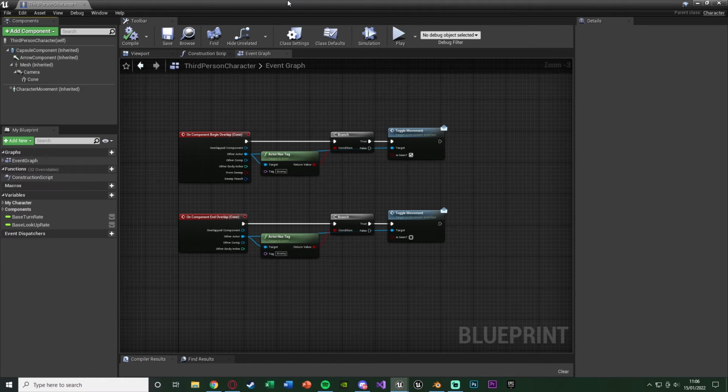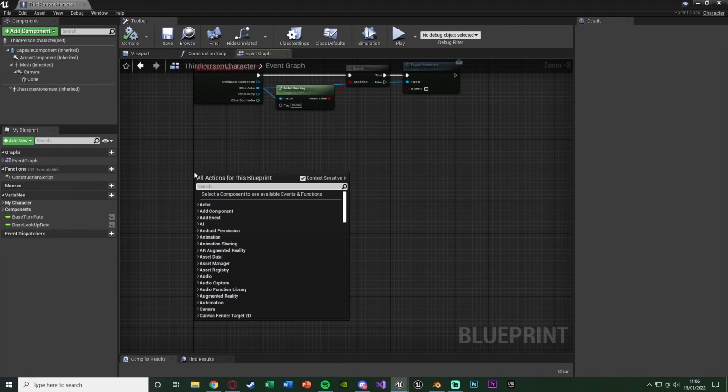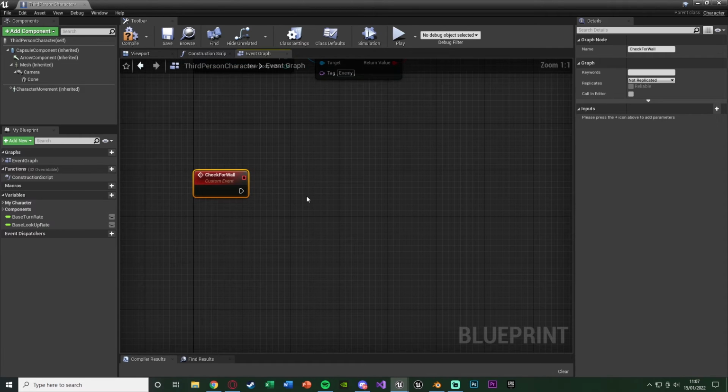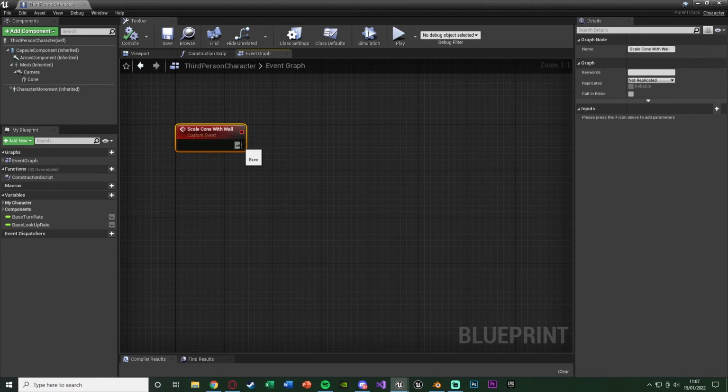So that is actually a lot simpler than you might expect. I'm just going to scroll down under here, right click, add a custom event named check for wall. You can name this what you like, but that makes sense for me. We're checking to see if a wall is there. Or actually what I might rename it to is scale cone with wall. So it's going to scale the size of the cone to make sure it always fits with the wall so it doesn't go too far. Compile and save that. Now we're going to be doing this with a line trace.